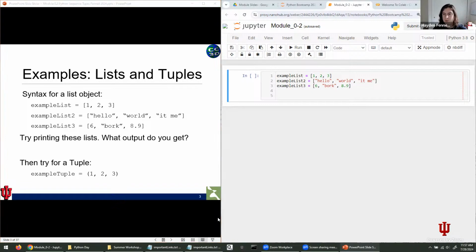Somebody want to share their output for example list? This first one here. All right, we got 1, 2, 3. Okay, so that looks right.